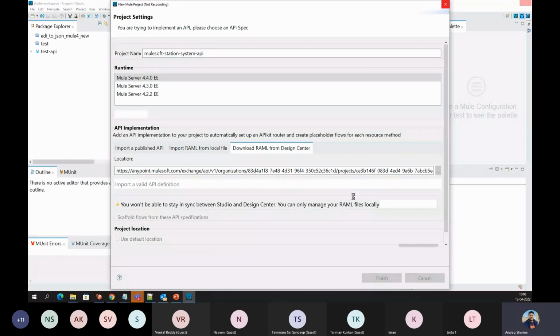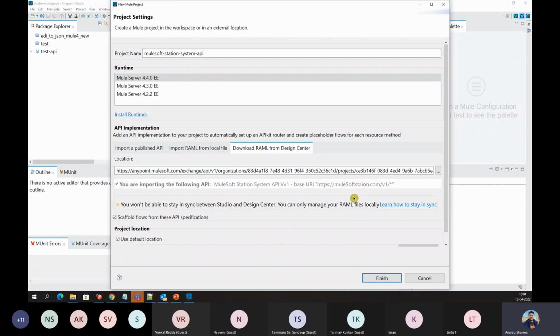So guys, this is a part of our API lifecycle only. In every project you need to follow this. Sometimes architects or business analysts, if they know MuleSoft, they will create a RAML for you and they will ask you to start the development by downloading the RAML from the design center. So you need to follow these steps.